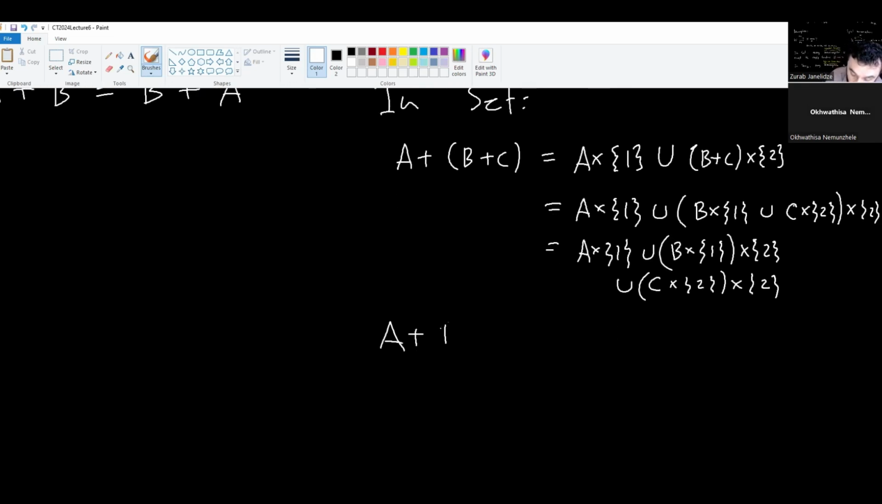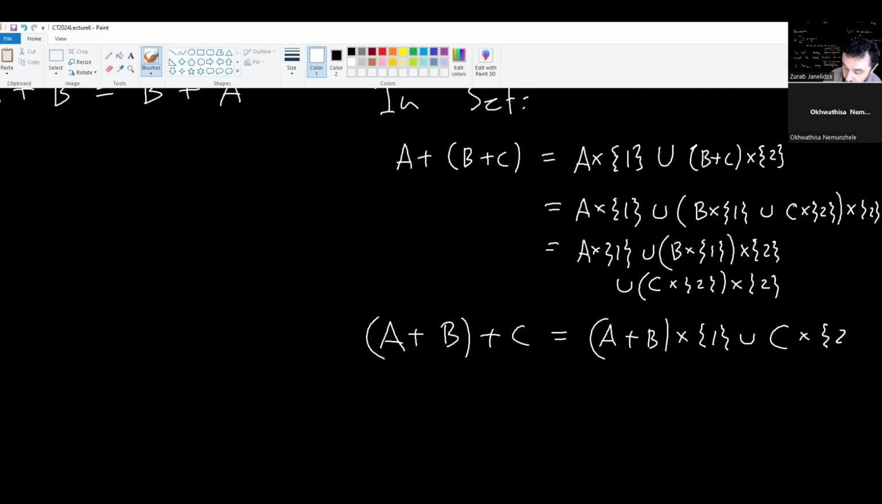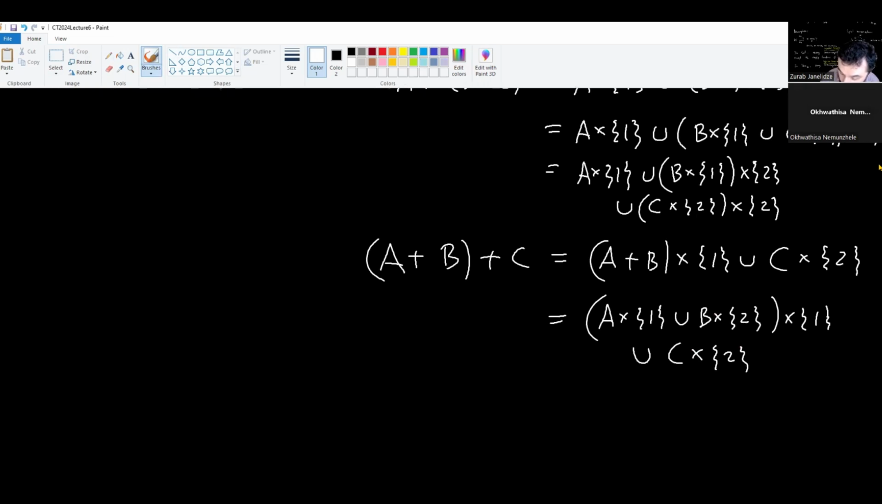Whereas on the other side, if I first do disjoint union of A plus B, and then add C to it, I will get A plus B cross 1 union C cross 2. And here inside A plus B, I will have A cross 1 plus B cross 2, and that whole thing is still being crossed with singleton 1. And then we have union C cross with 2. And here we'll have A cross with 1, and then brackets cross with 1, union B cross 2, cross with 1, and then again union with C cross with 2.